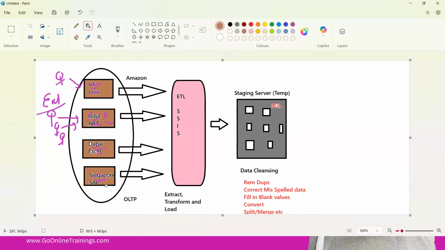Companies are going to perform ETL operations: extract the data and dump all the data into the staging machine. Here they are going to clean the data. Clear? The cleaning process is going to happen in the staging server. Clean the data. What do you do?